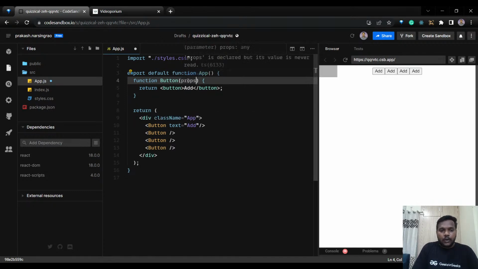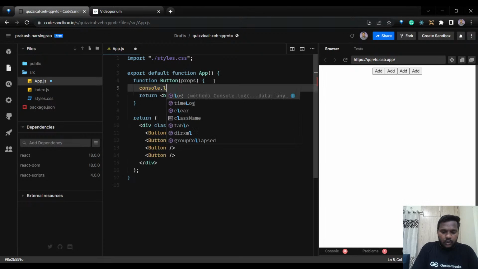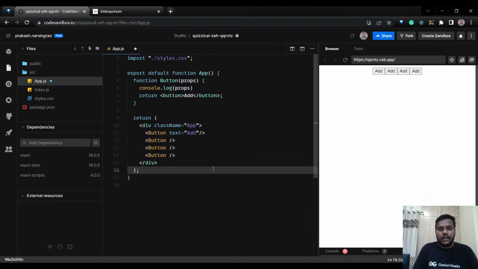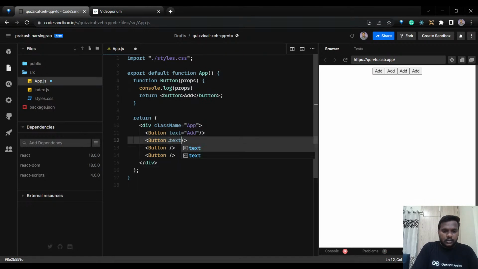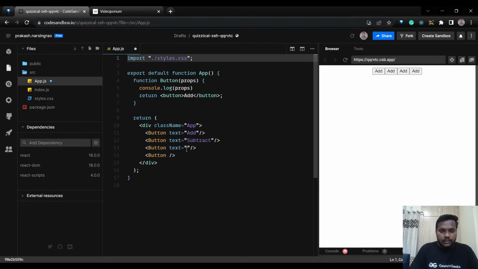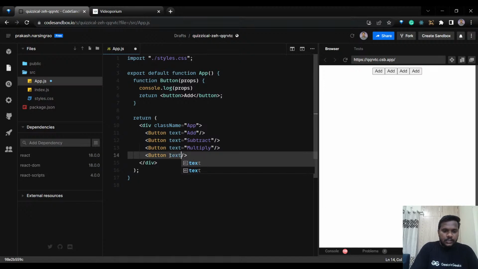Now this prop is internally nothing but an object. Let me show you why it is an object. If I do console.log props, it will give me an object. Let me pass all the texts: text equals subtract, then text equals multiply, and text equals divide.